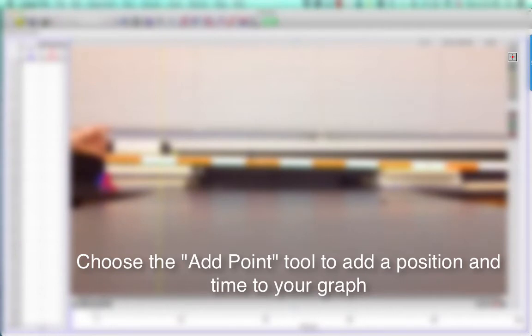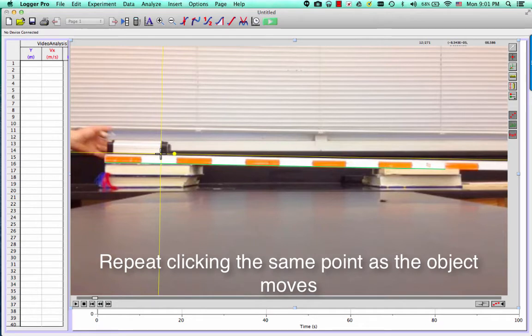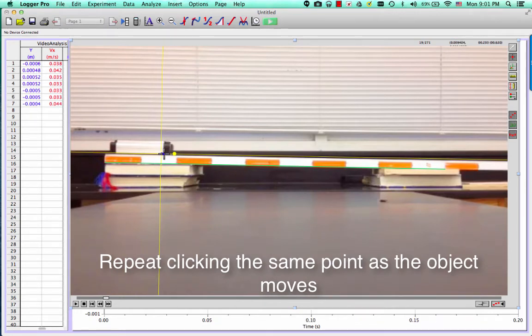But next I'm going to choose this add point, this little red dot with the crosshairs. This is going to allow me to see 1 point, a position at a time. So when I click, the video is going to skip ahead a little bit. So I'm going to click again for the same object. Now it's changing the position because I'm moving my cursor over the new position of the object. And each time I click, a little bit of time passes. So we're getting different positions at different times. And behind this, LoggerPro will be plotting that for me.